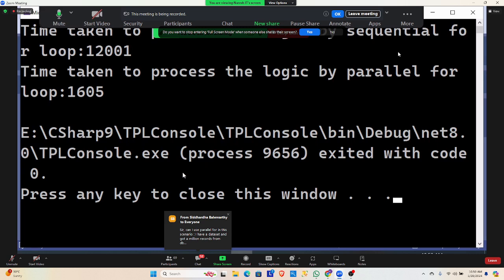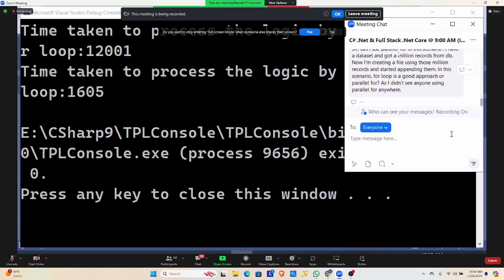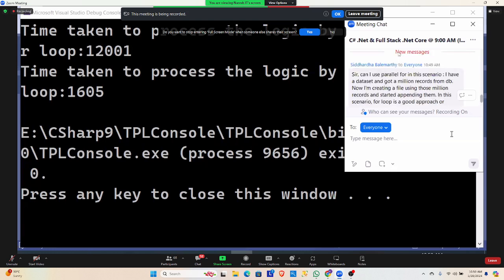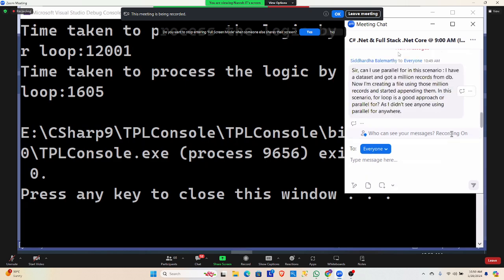This is the other advantage of the Task Parallel Library. You don't see anything using parallel for anywhere? You did not implement it, but you can implement it. If they did not write it, that is their problem. The option is there, you utilize it or don't utilize it, that is your choice.